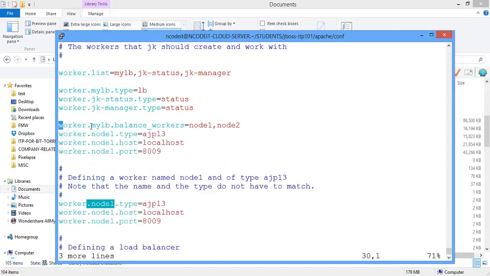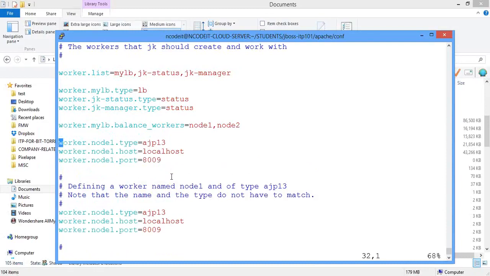Now be very careful here. This name should be what you have defined here. You can have your own name, but that's what you should say. So this is for node 1. I'm defining the three properties for node 1. I'm saying node 1 is going to be listening on AJP 1.3.